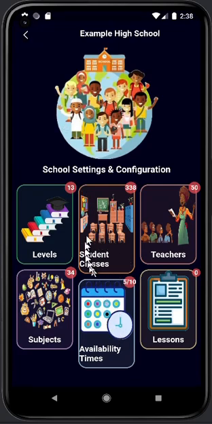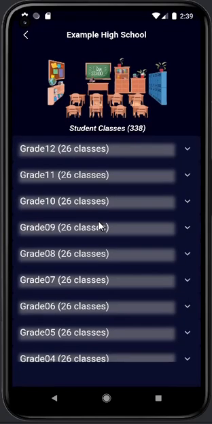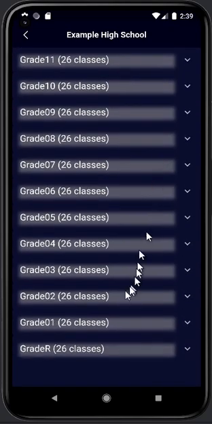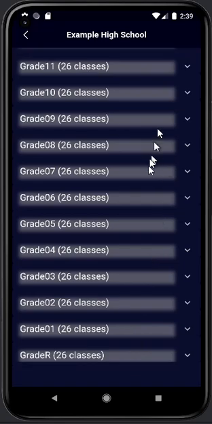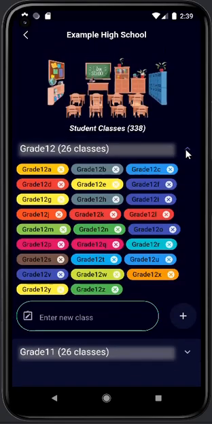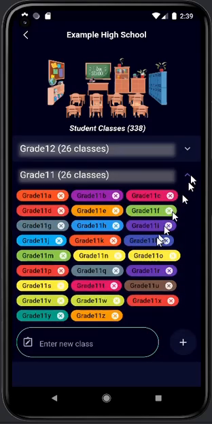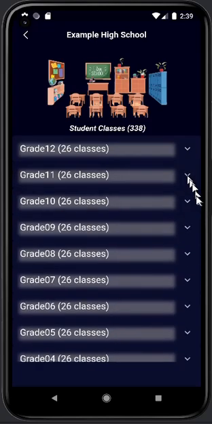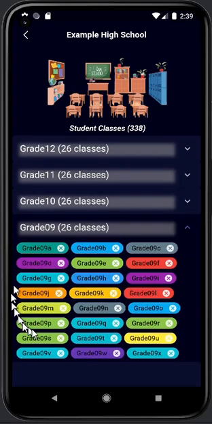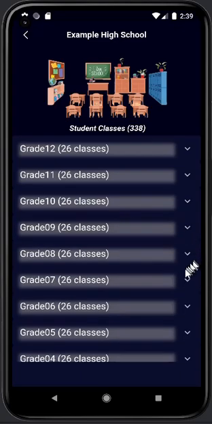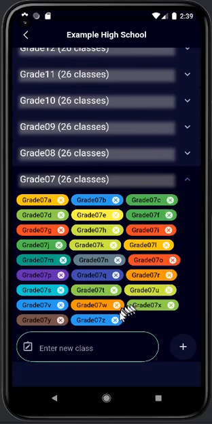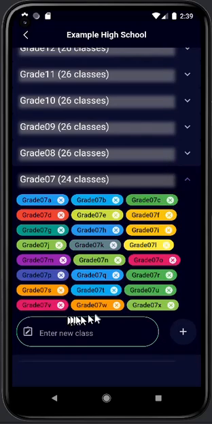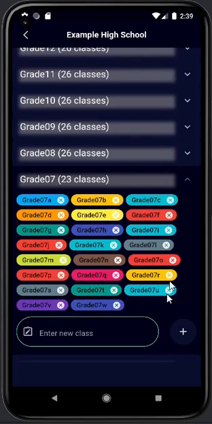Now tap on the Student Classes widget. We can see that for each of the 13 grades or school levels that were created, DreamTimetables app has automatically created 26 classes. These grades and classes are based on the South African school system. DreamTimetables is configured to use the South African school system by default. In the coming sessions, we will see that one can easily delete grades and classes that are not relevant to their school, and even create new grades and classes that their school requires.